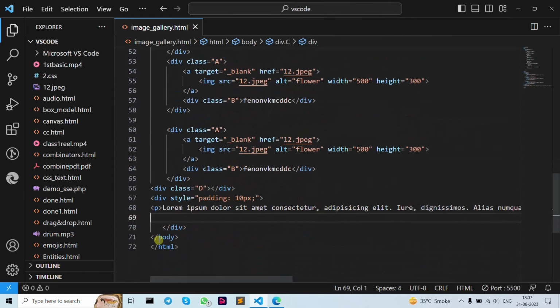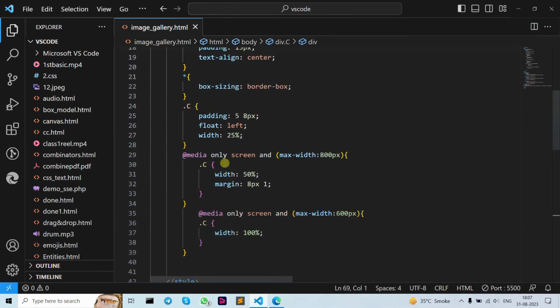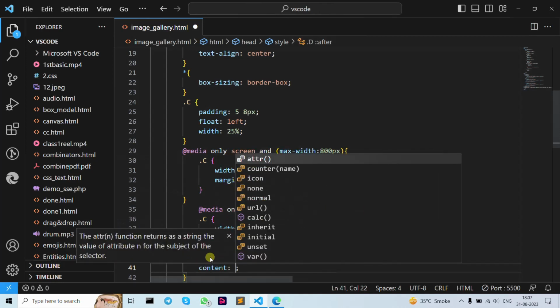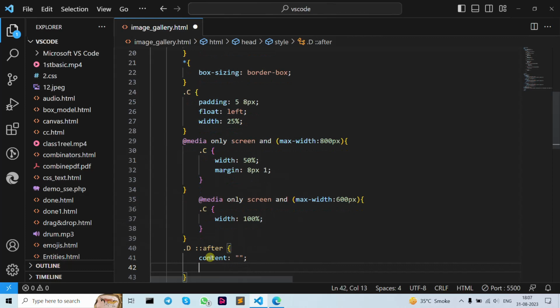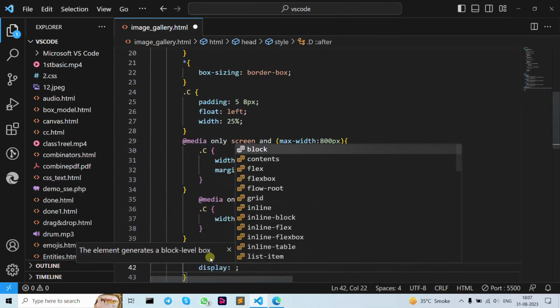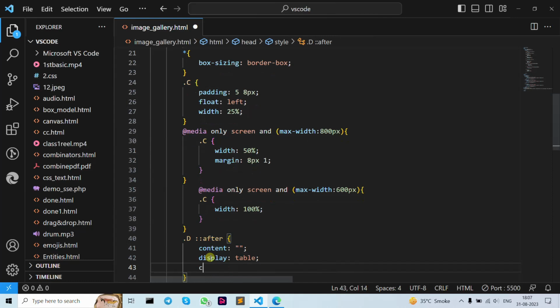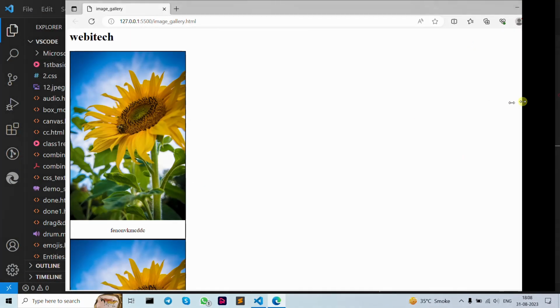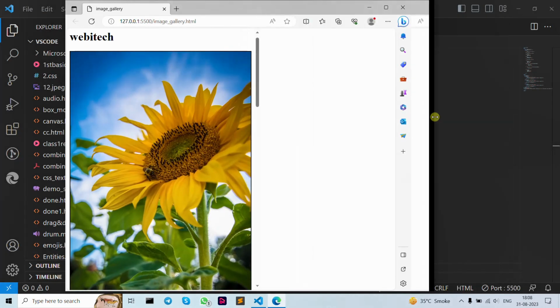So as you can see, we also use here class D. Okay. So let's write down our class D code. I give them as dot D, then colon after. We are going to use here our after. Then curly brackets open and close. I write down here content as nothing. Then I write down here display as table. If you want in a different mode, you can do that. I write down here clear both. Then save. As you can see, let's see. It's going to look like this.